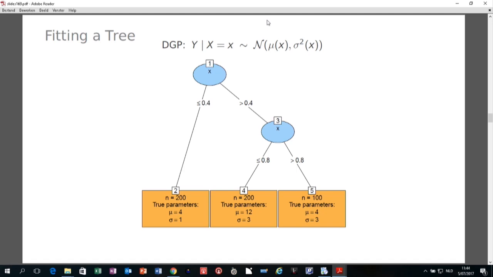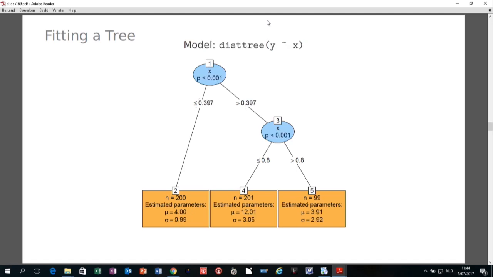And if we apply a distributional tree now on this data set, we get the following results. We see, first of all, we got the right basic structure. And also the split points that were detected here are really close to the ones that we set in the data generating process. The first one was at 0.4, so we got a really close one. The second one is even the exact one at 0.8. And also the estimated distribution parameters are really close to the ones that we have set in advance.